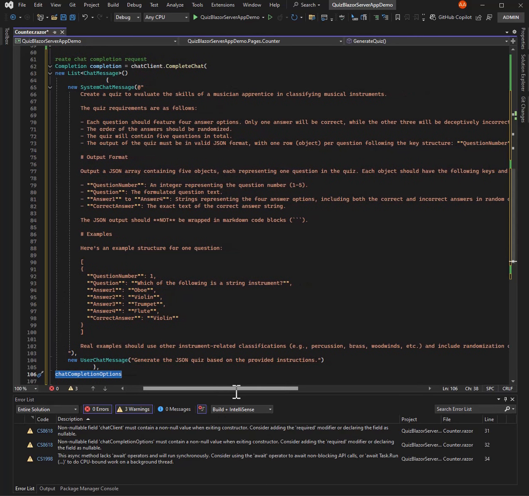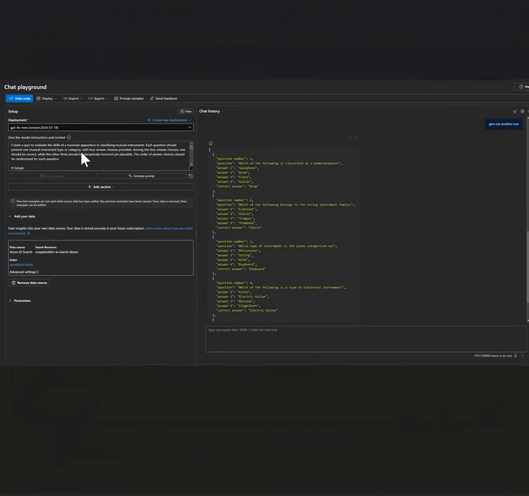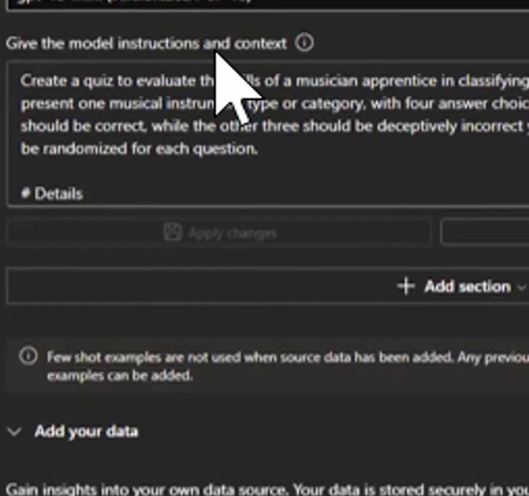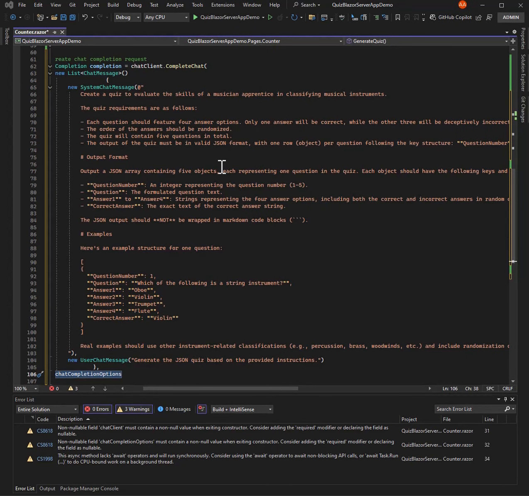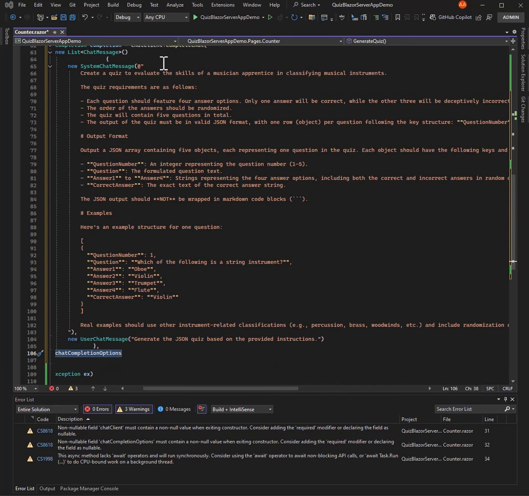So about this prompt, I just grabbed it from the chat playground here in the give the model instructions and context, and pasted that into our code. It needed a little bit of polish, but this is how it looks after polishing in our code. It's basically giving some instructions to the AI agent about how we want the quiz to be generated. And we just went through this in the previous video again. So we are just using that value here in our code.